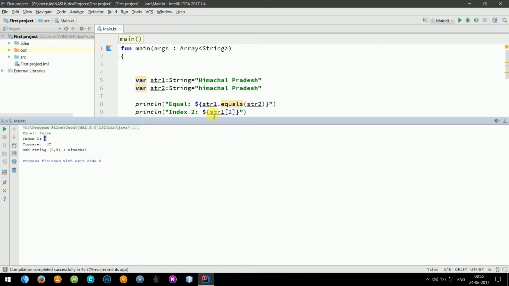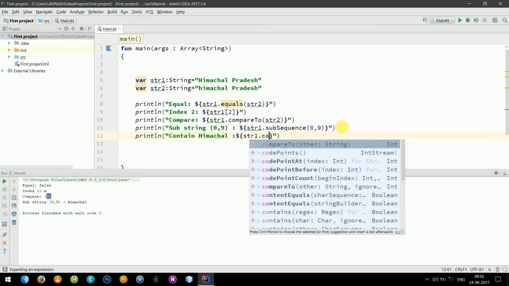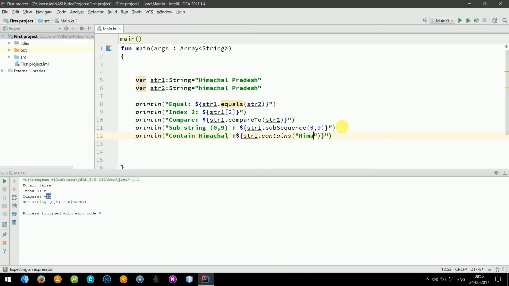Okay, so this string is less than this string, so it returned me a minus value, right? Let's do one more. Println, let's say contain Himachal. Alright, so let's check it. str1 dot contains. Alright, okay.